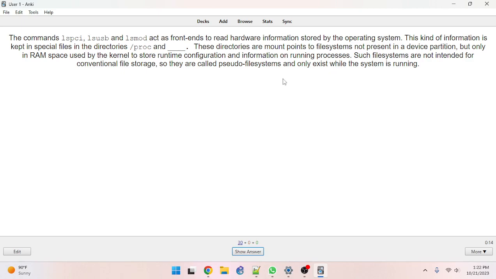So the commands lspci, lsusb, and lsmod act as front ends to read the hardware information stored by the operating system. This information is kept in special files in the directory /proc, and I'm gonna go with /dev. Let's see if I'm right. Nope. See, this is why.